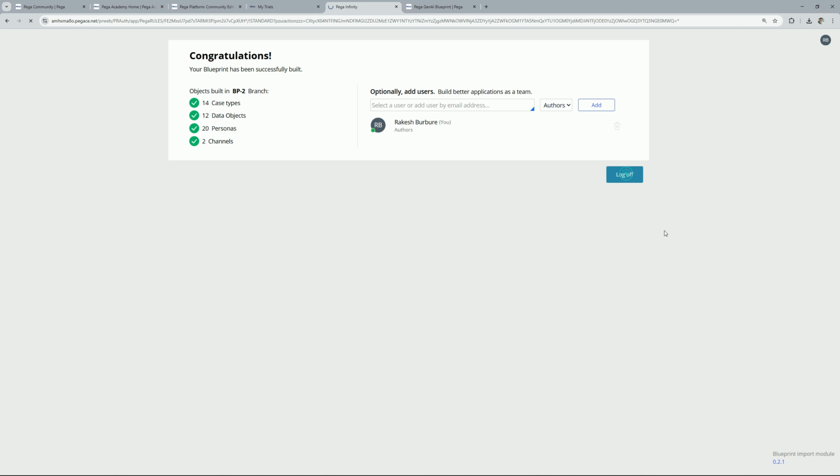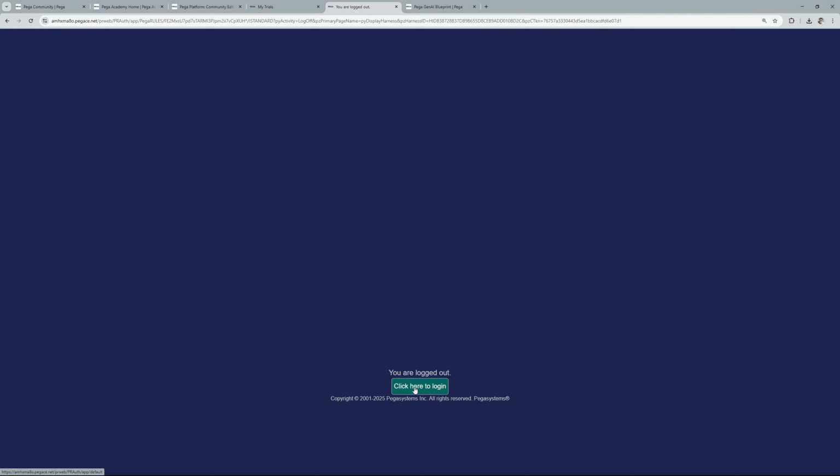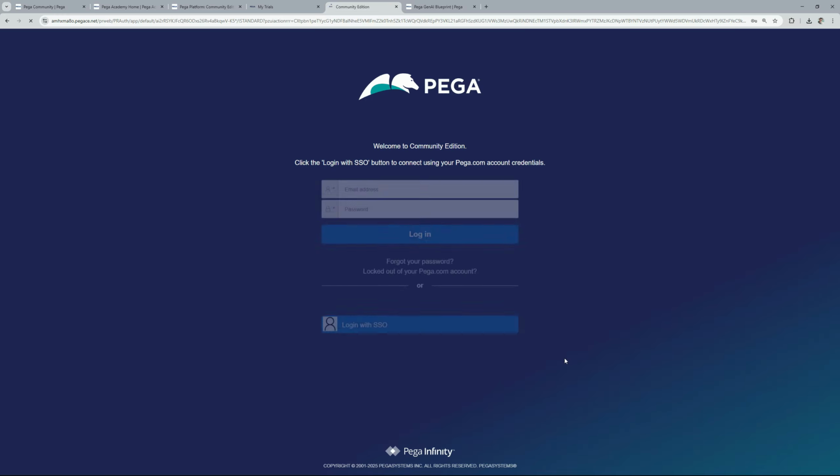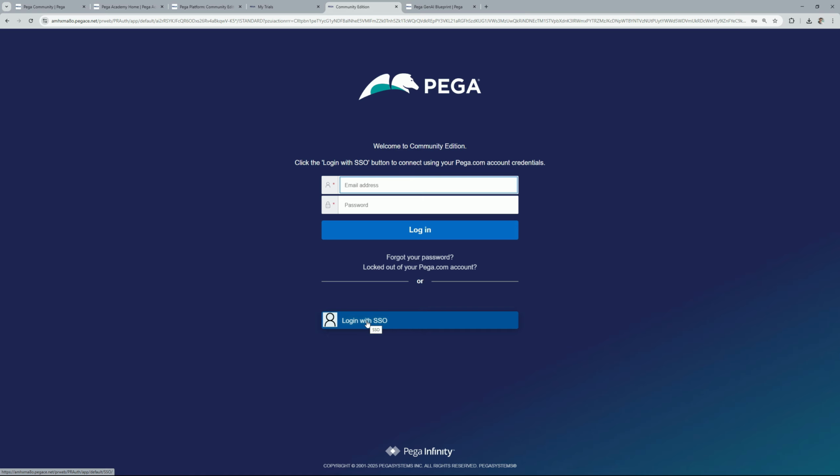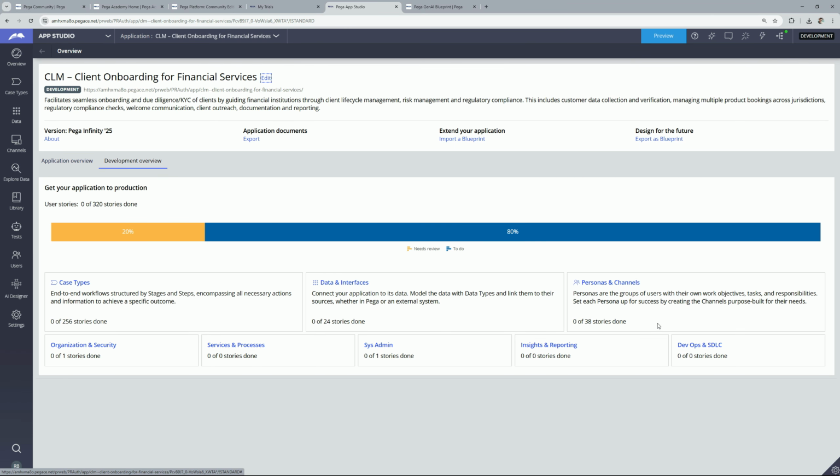Now let's click log off. Let's click here to log in. Let's click on login with SSO. And here we go. We have landed on this overview page of this application, and you will find one interesting thing over here, and that is this user stories. Basically Pega GenAI has identified all the requirements and it is suggesting these 320 stories for these requirements. These are just to help you to kickstart your development journey.